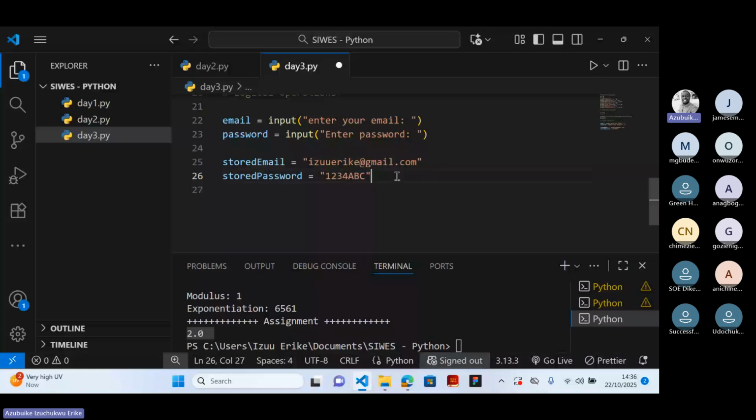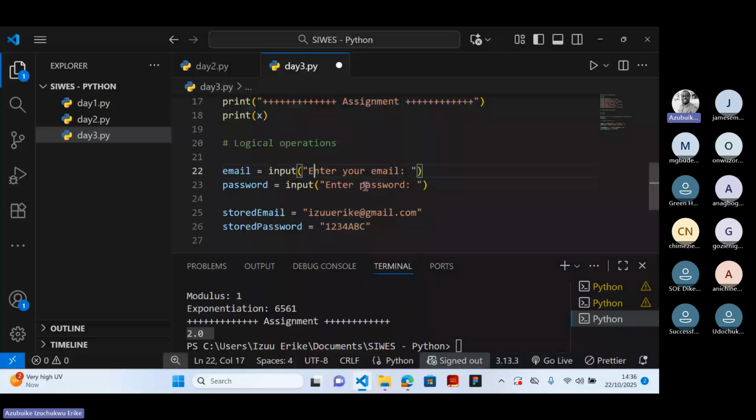Okay, you now see this one. What you are seeing here is mimicking what is coming from the database. Do you get it? So this one is what you are going to enter. Enter your email, enter password. Then this one is what is in the database.